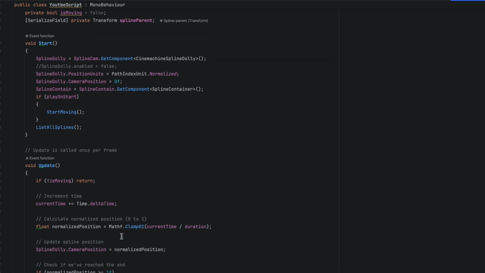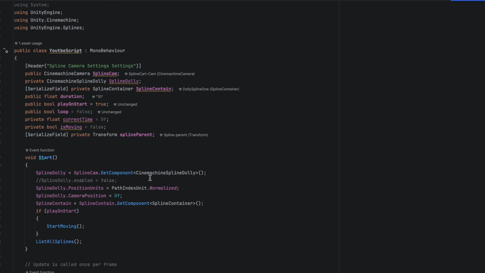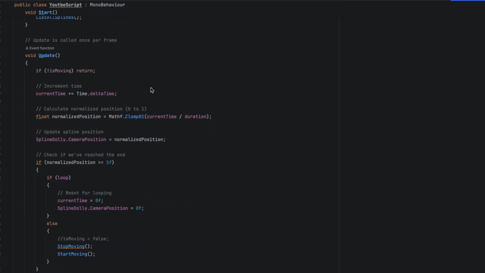So there is a sample script where just by accessing the important component with code, you can have a list of all the methods and you can develop your own complex logic.